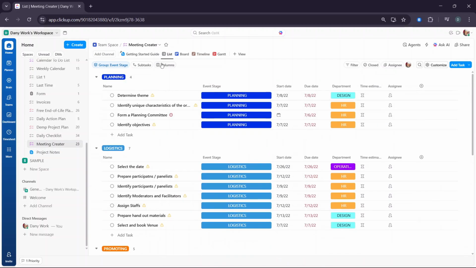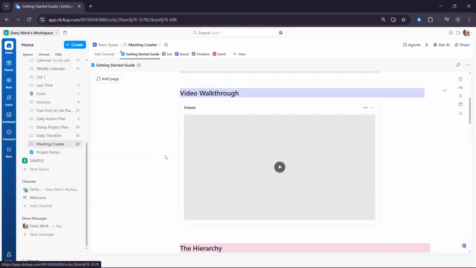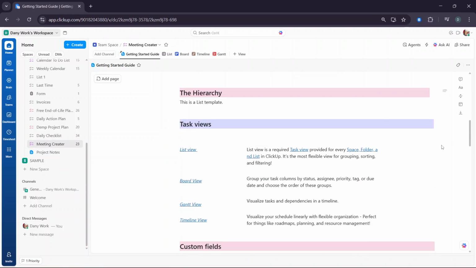And that's all there is to it. By following these simple steps, you'll be able to create and manage meetings in ClickUp easily and efficiently.